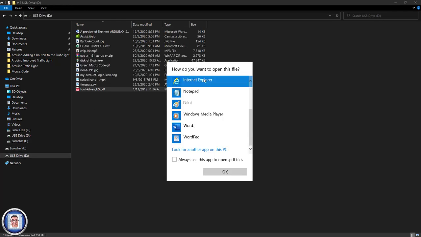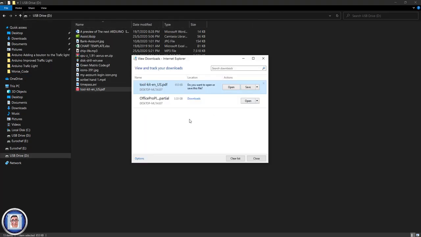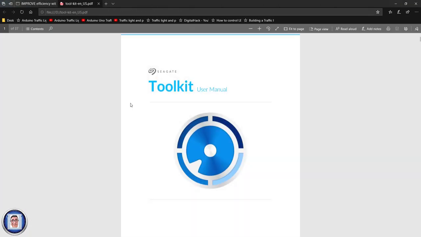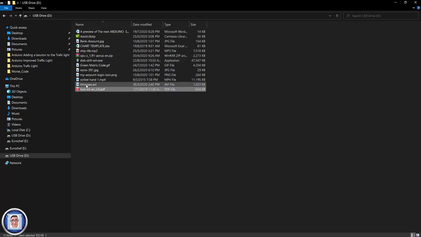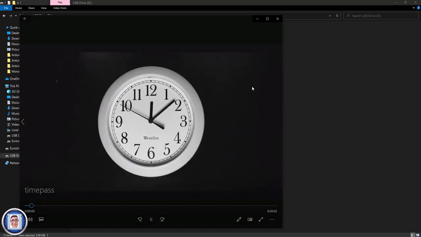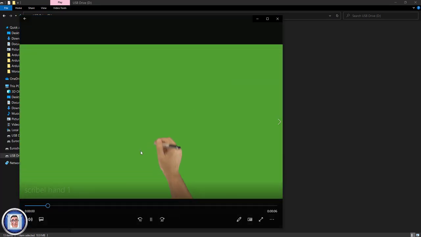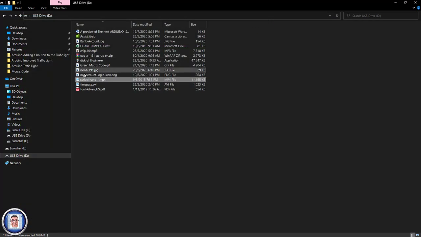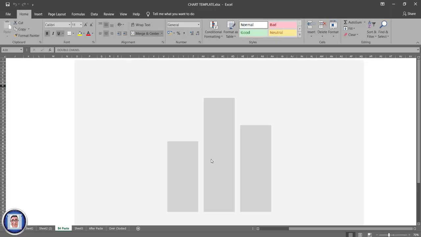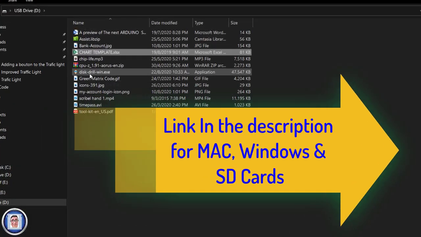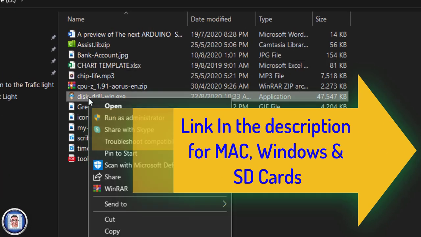Drive D. This is where I have all the files that I will use for tests, so I show you that they work. This one here works. No problem. We can close that. The AVI file, the video one. So as you can see, everything works. Excel file. Now we are going to try to install the Disk Drill.